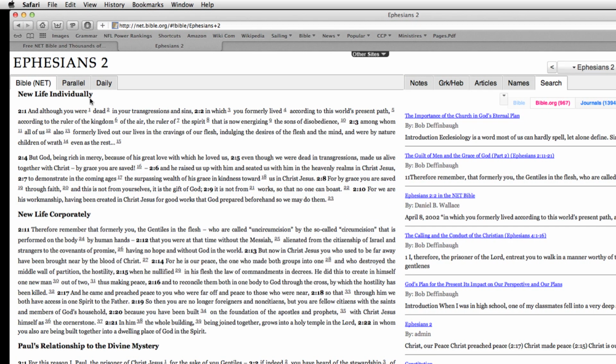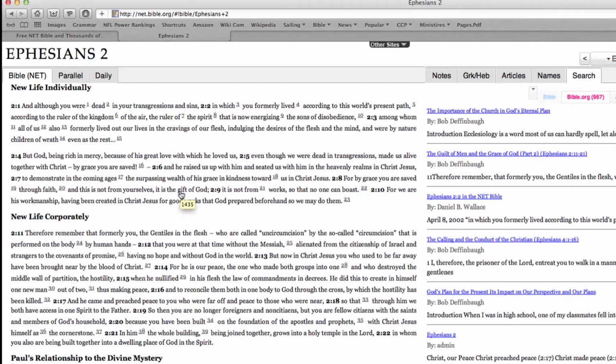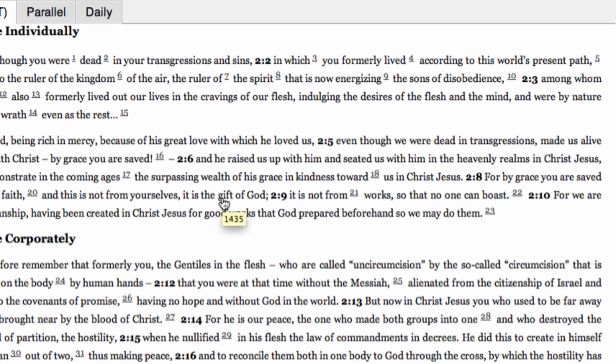And here's the chapter, Ephesians 2:8. If we go down here to verse 8, for by grace you are saved through faith, this not of yourselves, it is the gift of God. And if we rest the cursor on the word gift, an information box comes up with 1435. That is the Strong's number for the Greek word. That's the underlying word that was translated gift here in Ephesians 2:8.